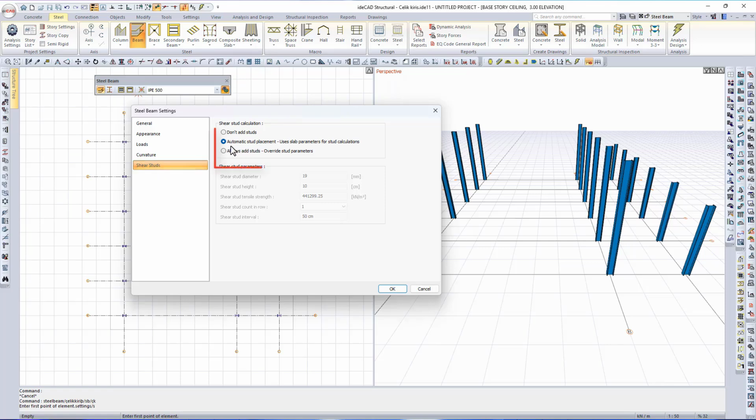Currently, there is no slab modeled over the beam. In cases where a slab exists, the automatic stud placement option must be active for the software to detect and place the studs automatically. If you select the No Studs option, the software will perform the composite beam design assuming there are no studs, even if a slab is present. That's why it's important to check the settings in the Shear Studs tab for each steel beam.